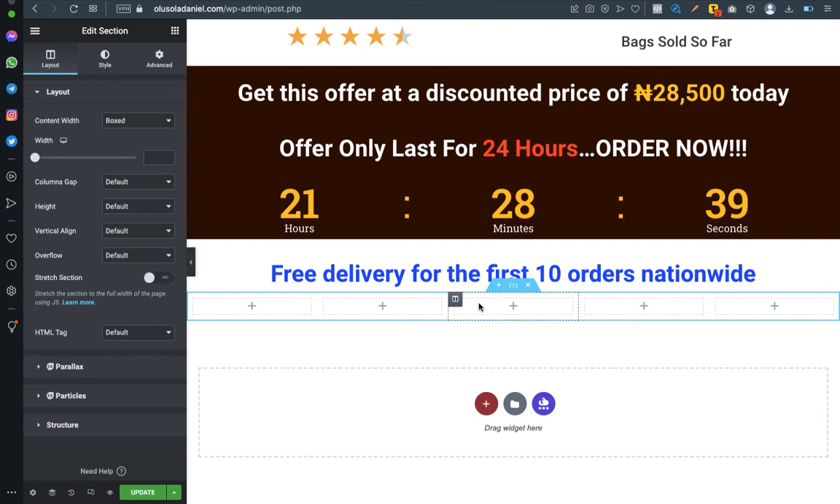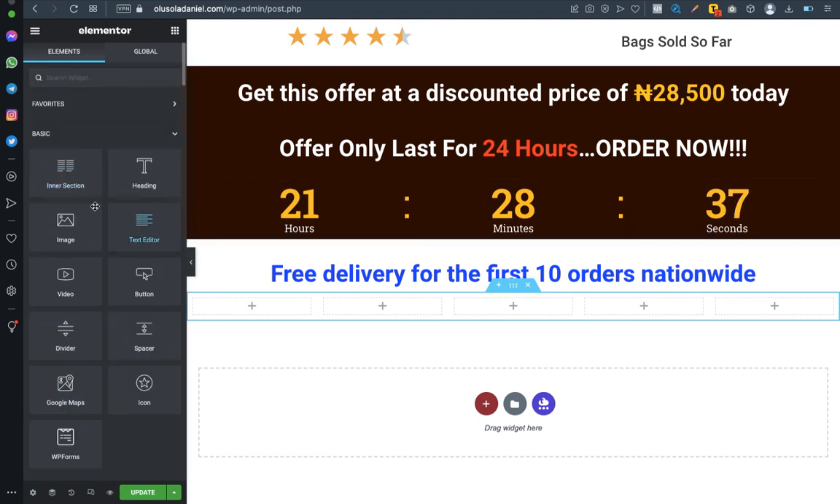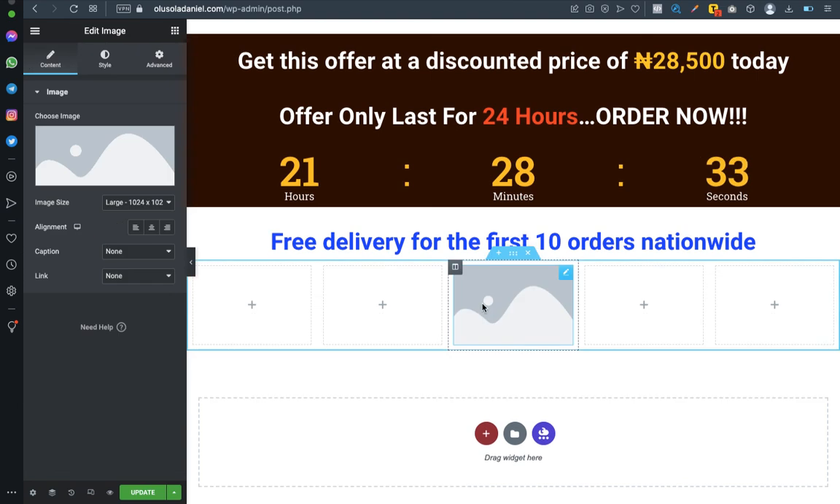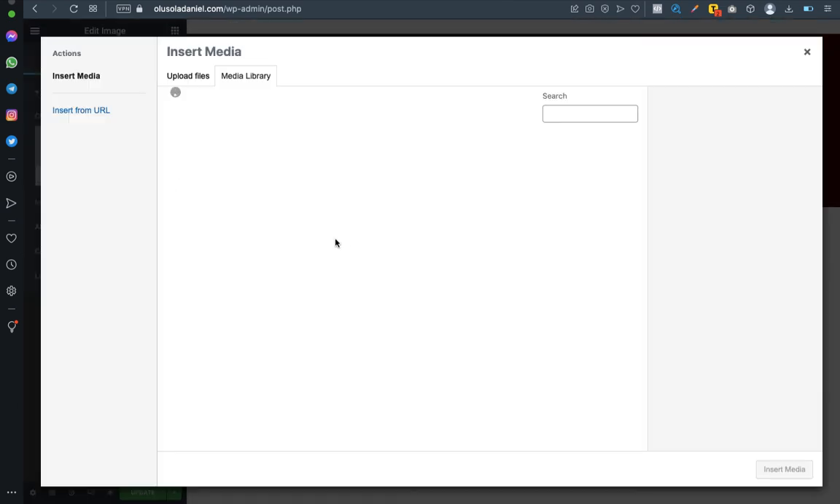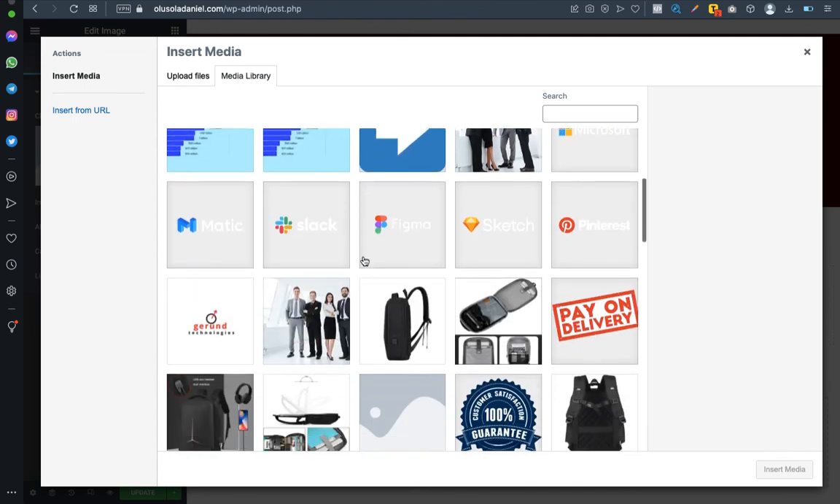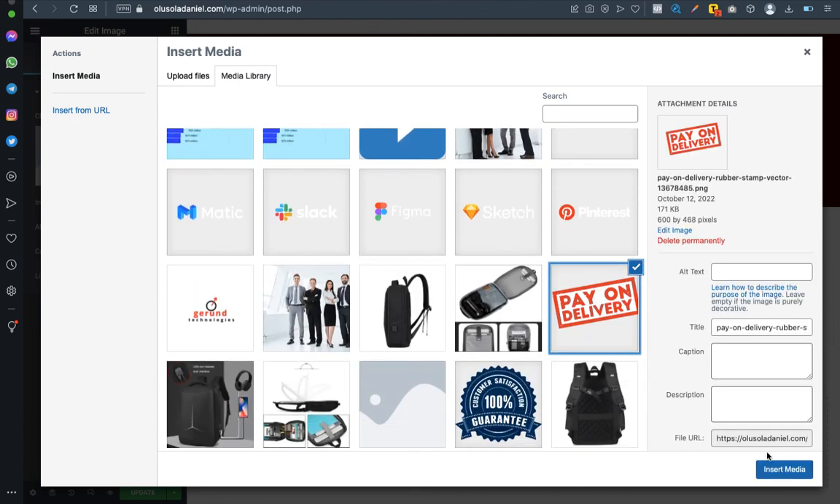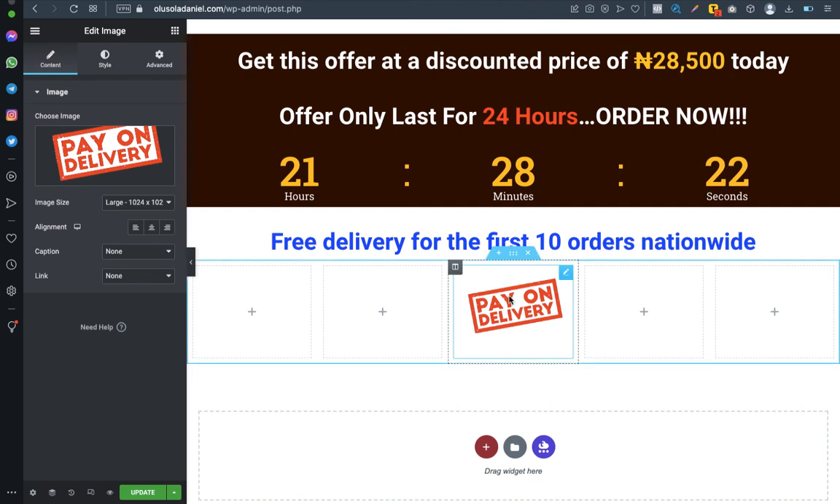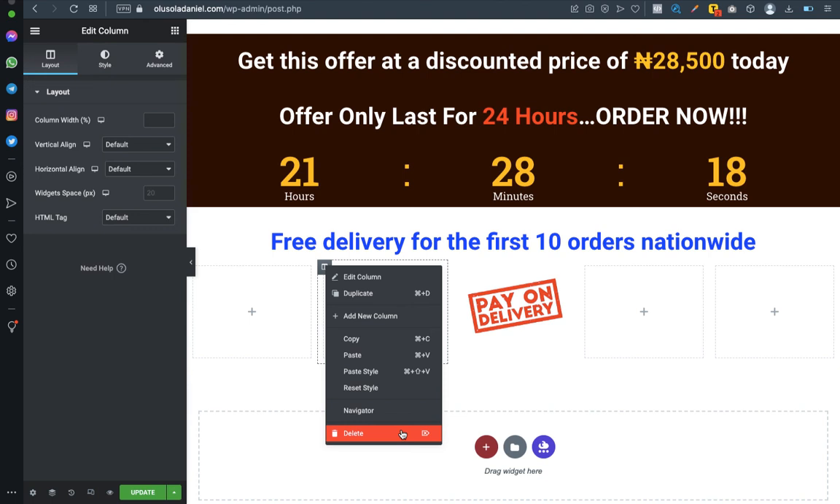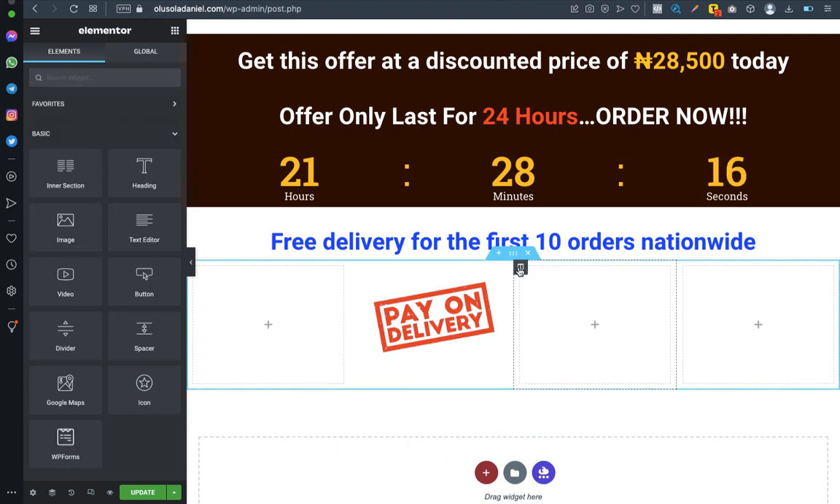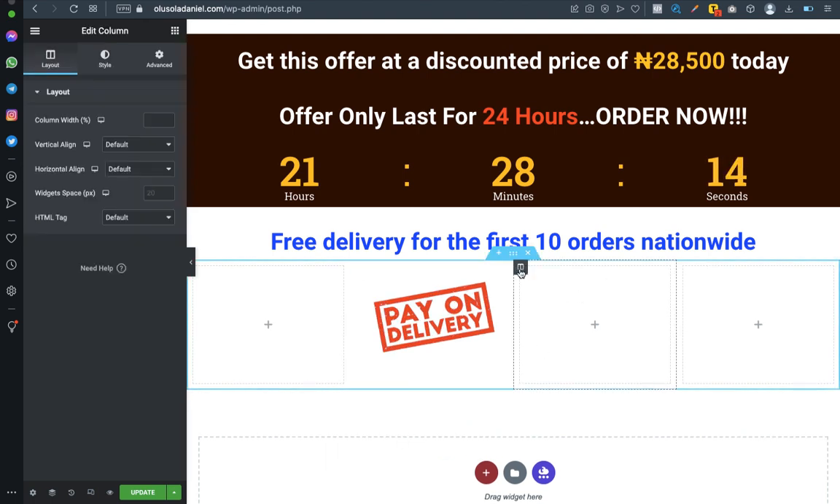Okay, let me add the picture first. Let me drag the picture here, images like this, then click on it, add the picture. I have a pay on delivery picture. This is it. Insert. I think it's a bit small. Let me remove a column. Delete this one. It's getting bigger. Let me remove this one to make it a 3 column section.